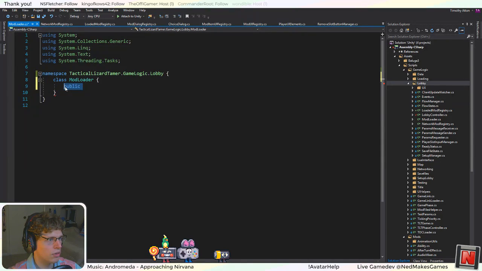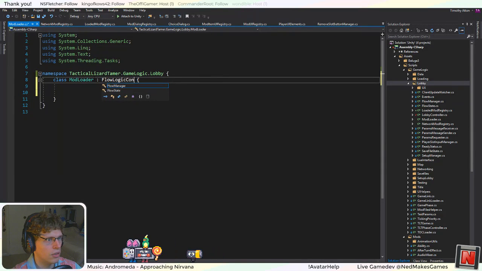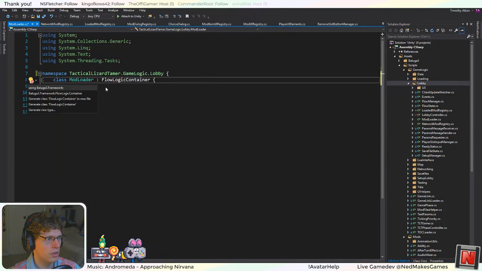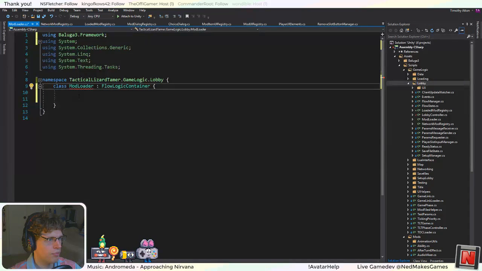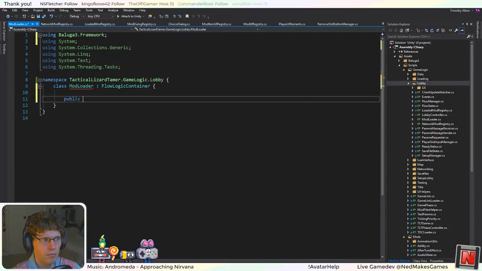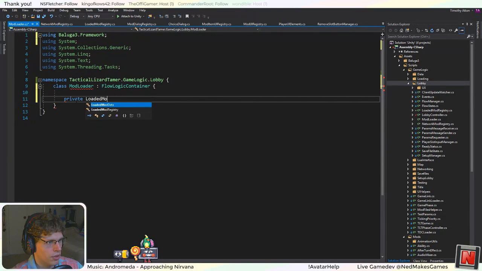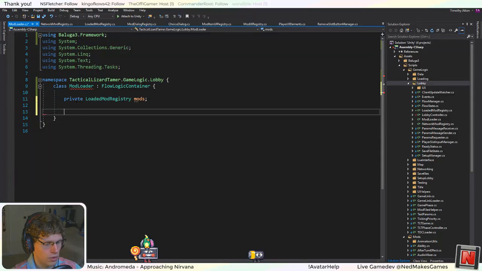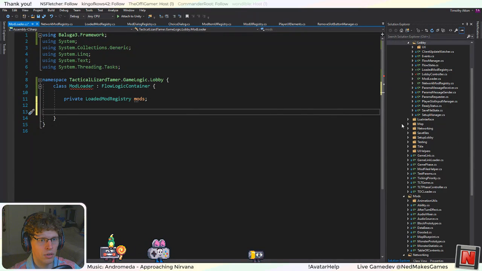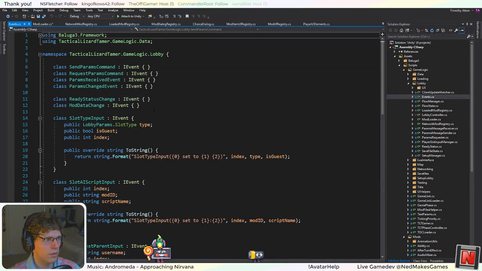What am I trying to do here? I don't want to be public. So this needs to be a flow logic container because I want to use the event system. And we'll need the loaded mod registry. And I don't know what else, but we'll come back to that. Probably there should be an event to reload mods. I guess we'll put here.